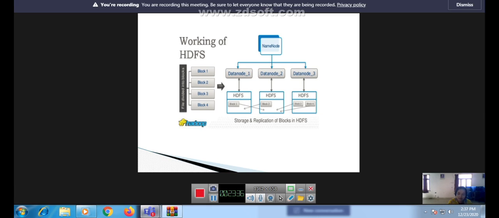One data node can have block 2 and block 3 of data, and data node 2 can have block 4 and block 1 data. So whatever the data, that data will be replicated with each other. This is the replication of blocks in HDFS. The data is copied to different machines, so whatever data we are storing can be replicated across all the HDFS nodes.